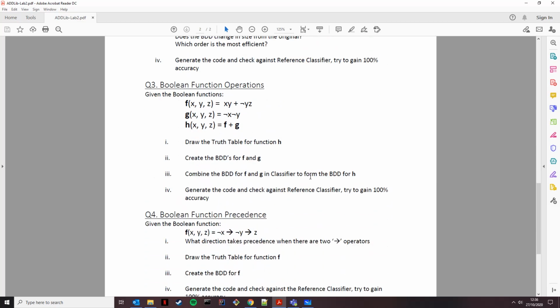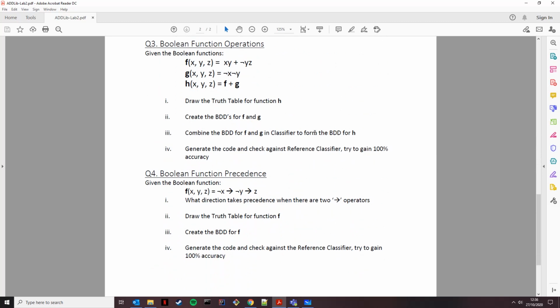We'll move on to question 3, which is Boolean function operations. This will be quite short. So f of x, y, z, our function, is x multiplied by y plus not y multiplied by z. G, given x, y, z, is not of x multiplied by not of y, and h of x, y, z is simply f plus g. So it's function f plus function g. Can we get the truth table for function h?